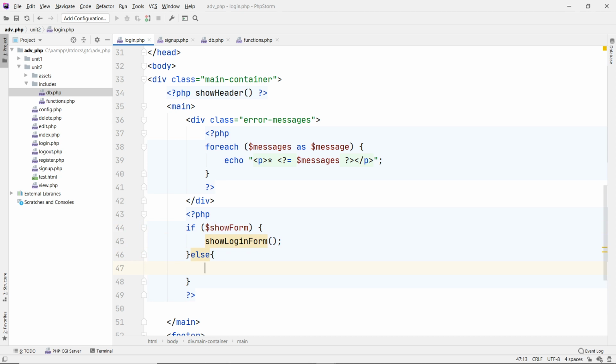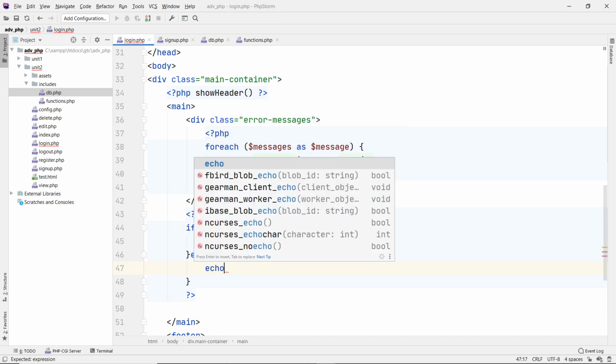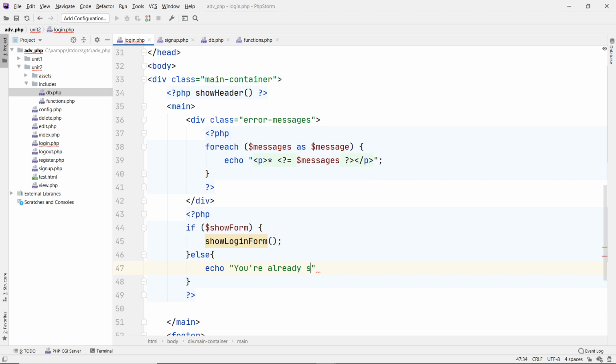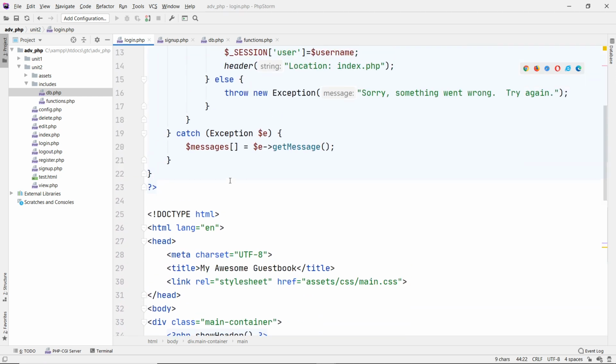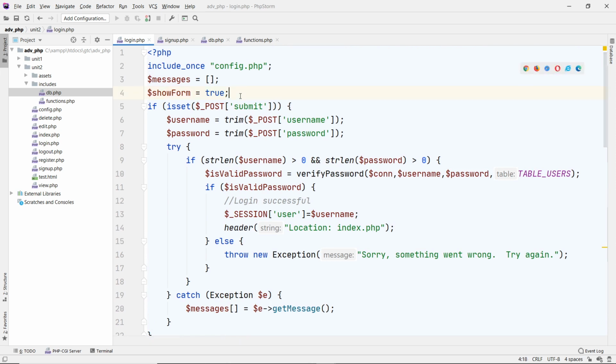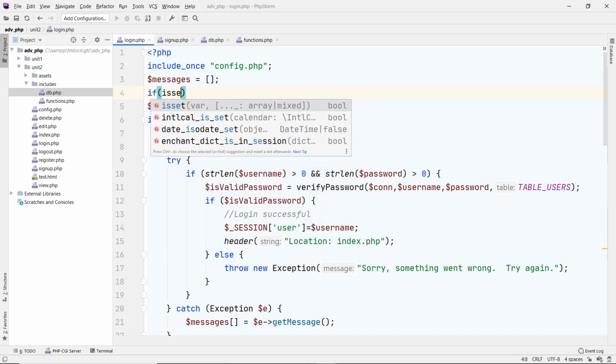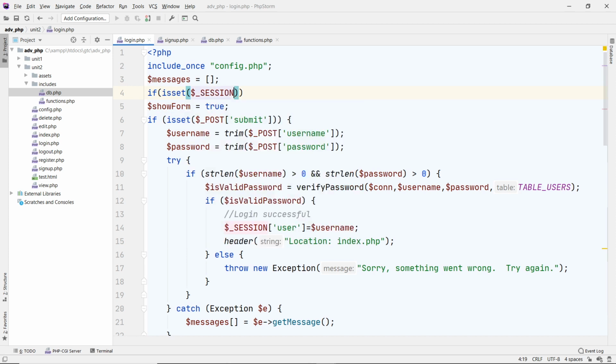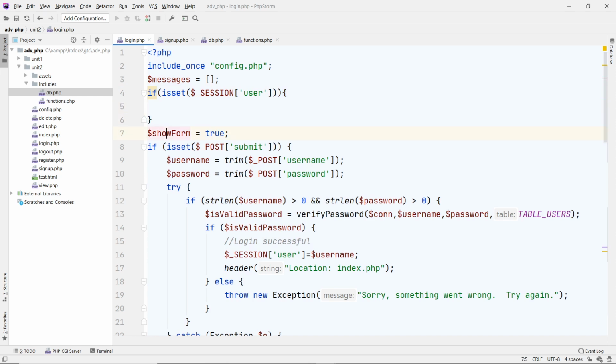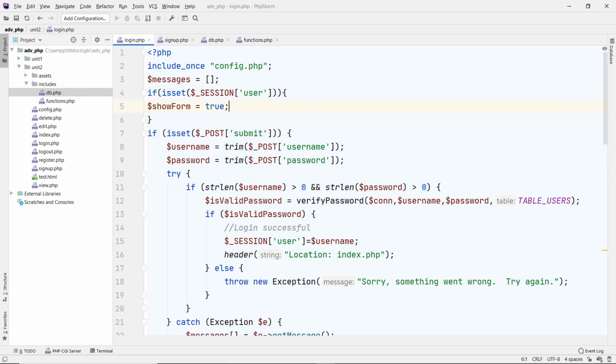Say something like, you're already signed in. Something like that, right? And of course, I hard coded here, you would probably want to put a variable up there as well. But we check the show form up here. Initially, we put true, right? So you can do something like, if is set session of user. If that is true, then the show form should be set to true.